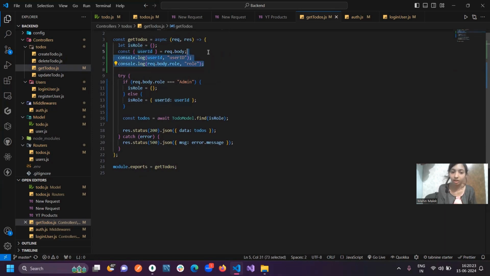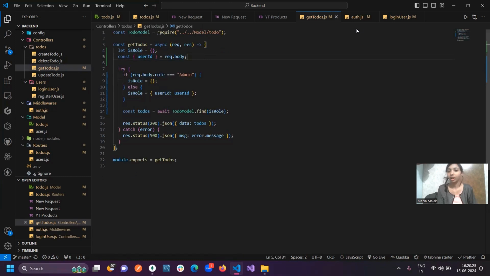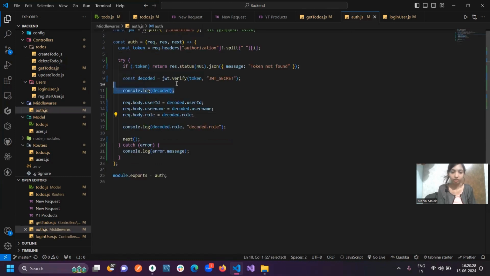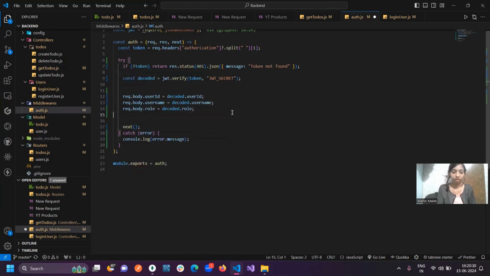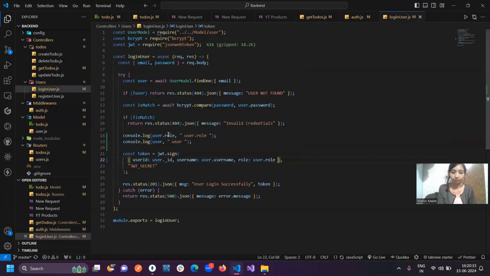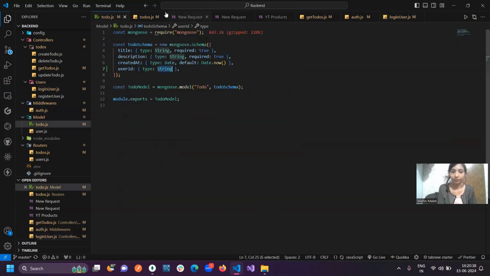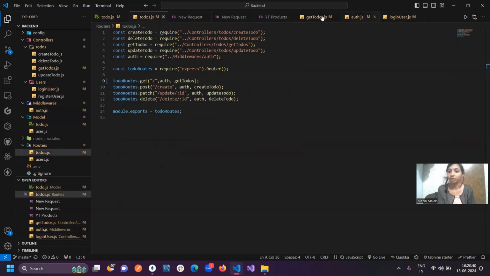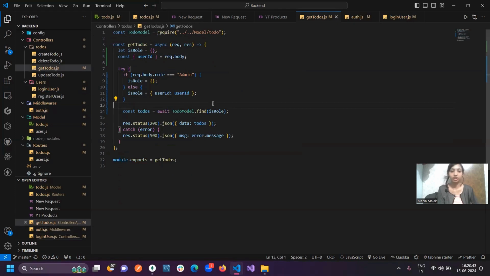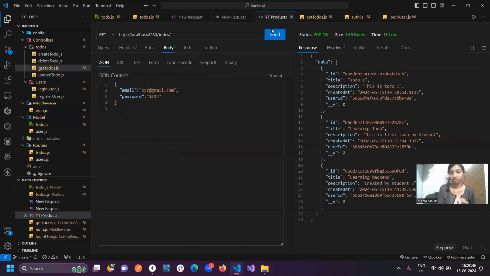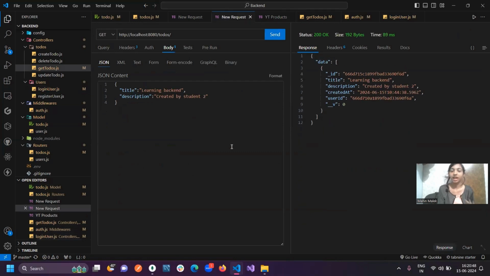Okay, so let me just clear this console. Again let me clear the console from here. Okay, and the console from login. Okay, so now it is working properly. And in the todo controller, I have done this thing, and by using this, I have done the role-based access control. Okay, and you can see the result. I was stuck in between, and how I debug my application, you have seen live. This is how I implemented it myself.